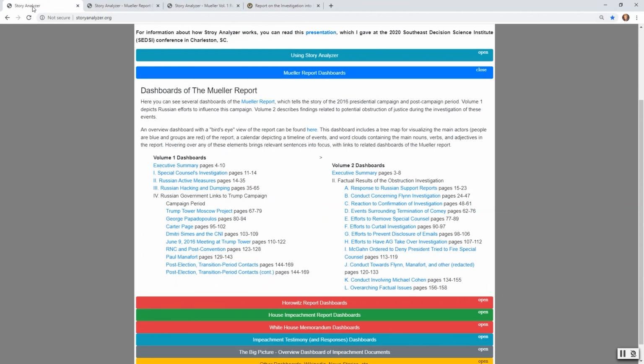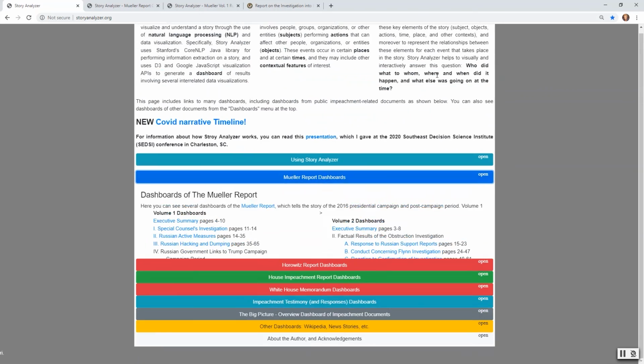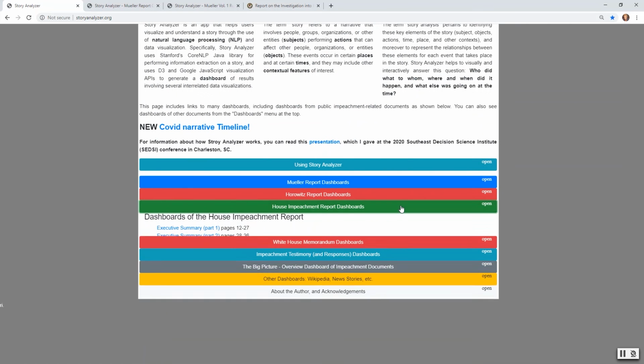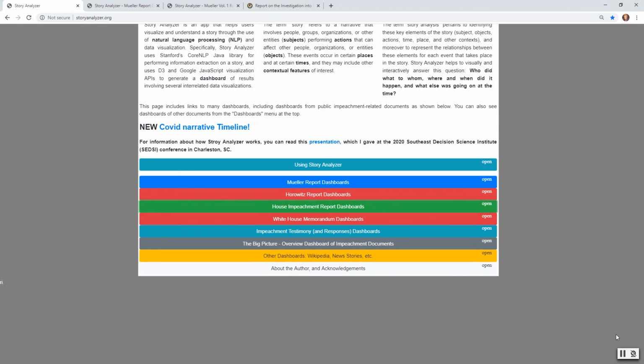So here's how StoryAnalyzer works. And as I said, there's lots of dashboards here that you can play with. And I hope you enjoy playing with them.